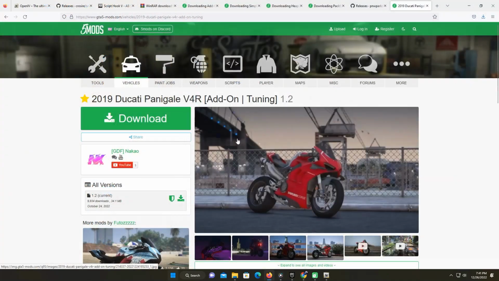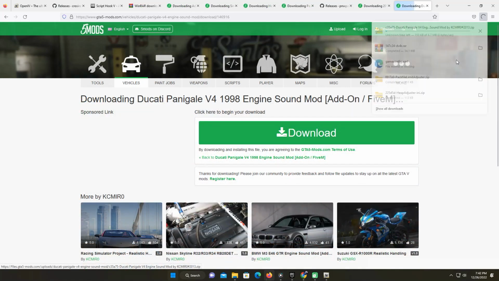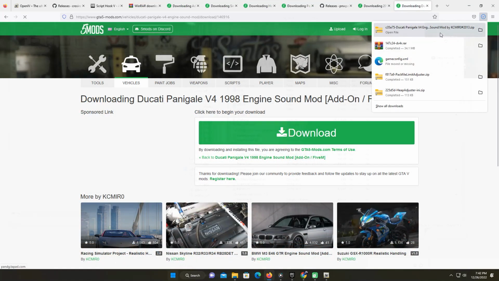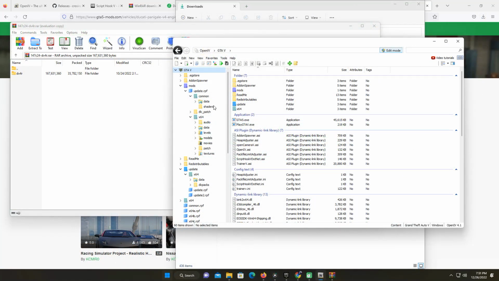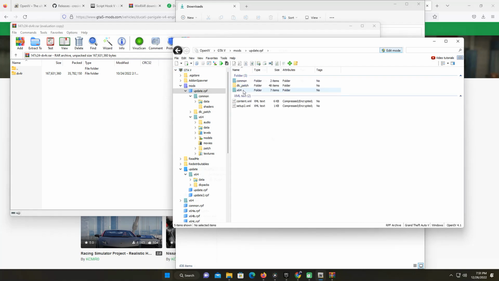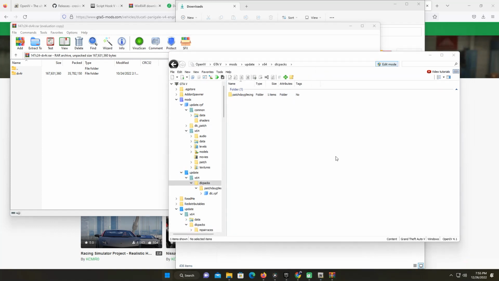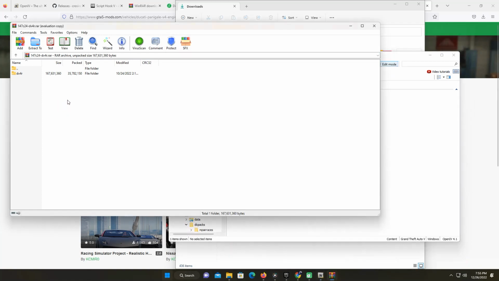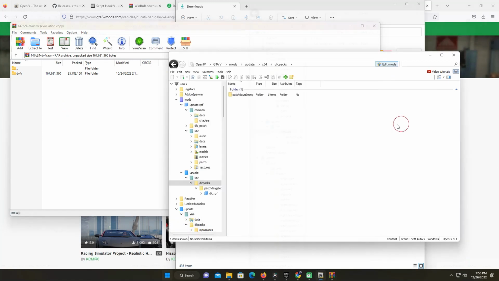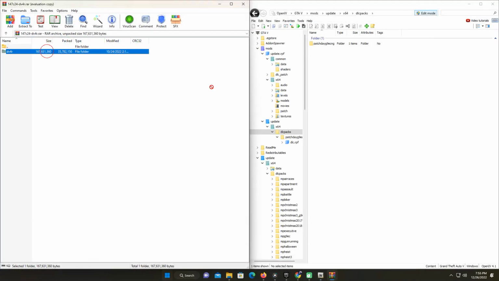2019 Ducati Panigale V4R. Next, we're going to hop in the search box and we're going to look for engine sounds. We're going to install our bike DLC and then install our sound DLC and combine them using Open4. Inside of Open4, we'll click on our mods directory, update, x64 DLC packs, and straight from the bike's archive. First we hit enable, and then straight from the bike's archive we'll drag it straight into Open4.